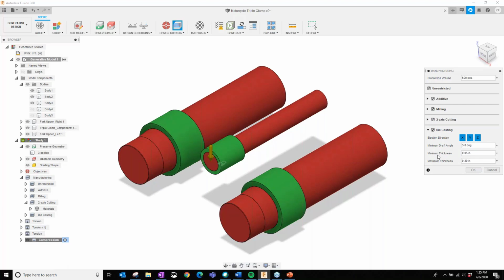And then I have die casting. So I can say, what is the ejection direction for that? If I have a die cast, which way does it come out? What is my minimum draft angle? What is my maximum thickness and my minimum thickness on there? So for each one of these different methods, we're going to be able to run iterations of this and see what this would look like if it's done with those different methods that we have as part of that.